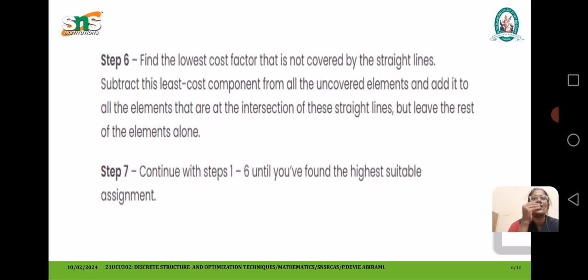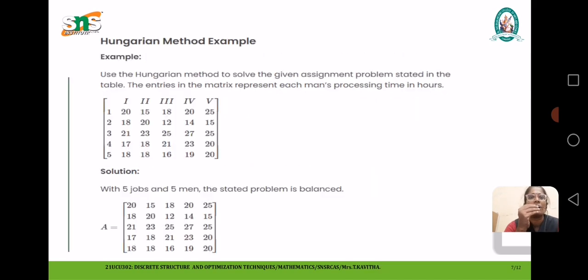Next we go on to one example problem, that is the Hungarian method assignment problem. The problem is: use the Hungarian method to solve the given assignment problem stated in the table. The entries in the matrix represent each man's processing time in hours. Here men and hours are given, 1 2 3 4 5 and 1 2 3 4 5.